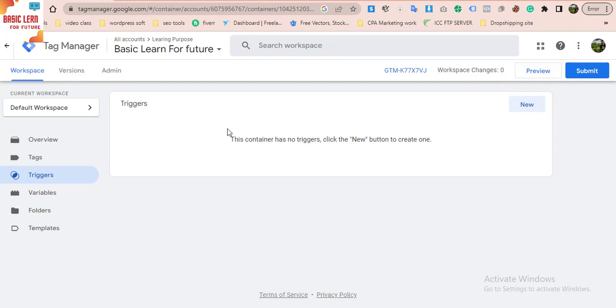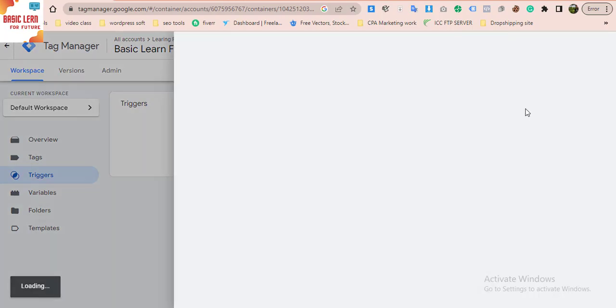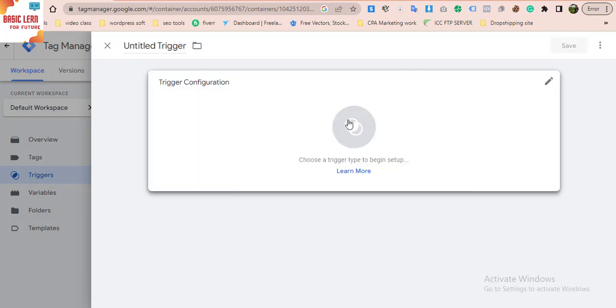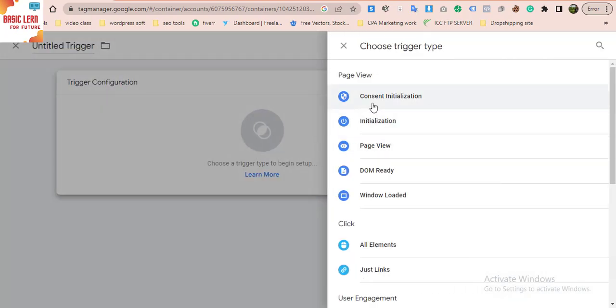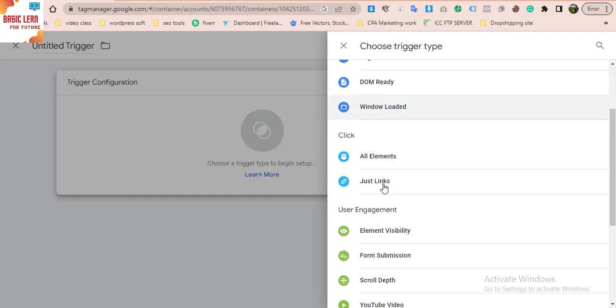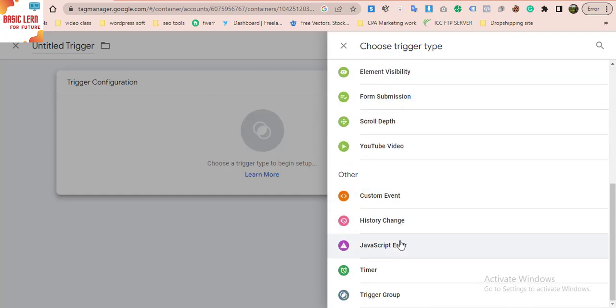Now jump to triggers. What are triggers? GTM triggers determine when a tag should be fired. They define the specific action or event that needs to occur on a website before a tag is triggered. For example, a trigger may be set up to fire when a user clicks on a specific button, scrolls down to a certain point on a page, or submits a form.